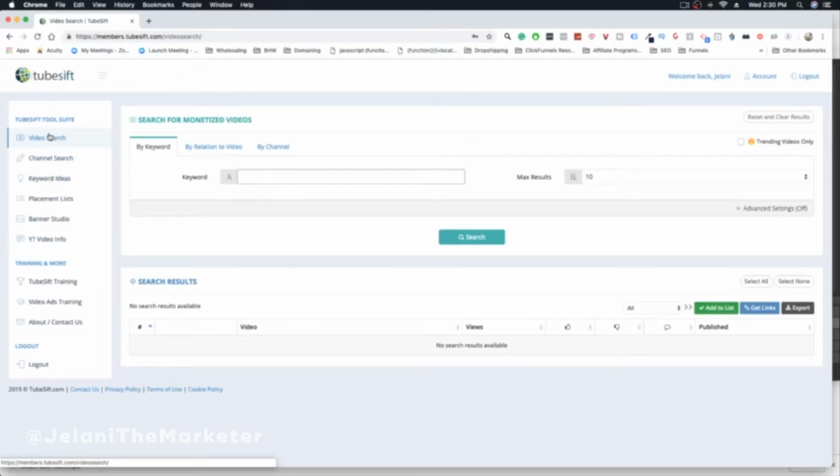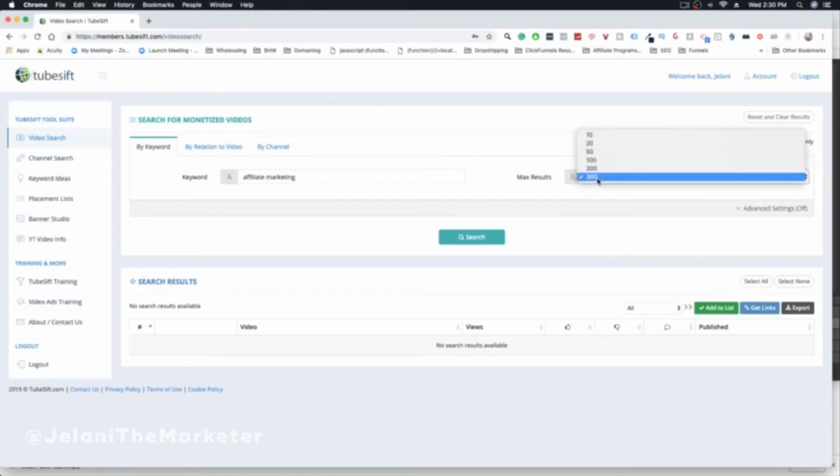Now, the first thing is video search. When you are running YouTube ads, there's options so that you can run ads to or on specific videos, right? So if I am running a campaign targeting affiliate marketers, I can target affiliate marketing videos, right? So all you have to do is type in the keyword affiliate marketing, and what it's going to do is spew out some results. Now, you can increase the max results to 300, which is normally what I like to do, but it takes some time. So for today, we'll just keep it at 10.